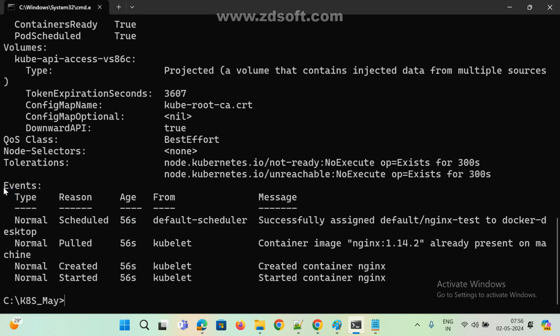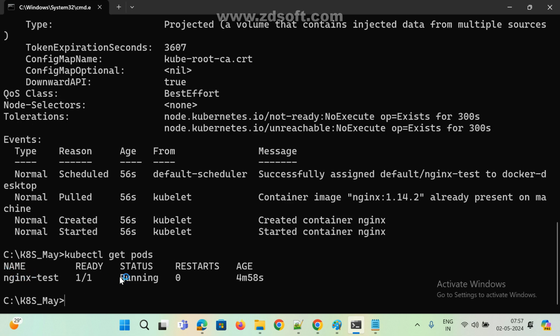Okay, now see here the events section. In the events section we can check what is happening and how many steps were executed. It successfully assigned the pod to that particular node. We can also check the image: if it is not available it will pull it, and here it is already available on the local machine. Now it created the container. Now it started the container. Now kubectl get pods. Now see here, the pod is running.